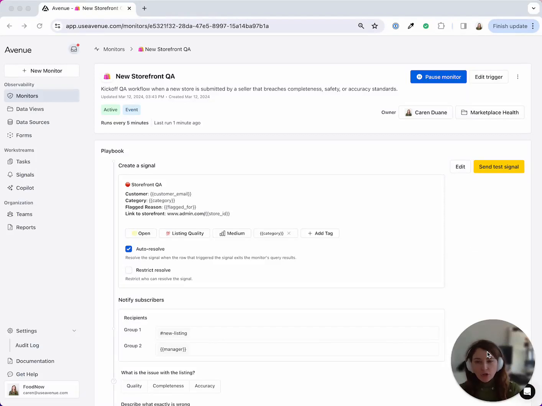Hi, today I want to show you how to automate listing quality assurance, also known as QA. In this particular case, we are working with an online marketplace for goods, and they used to staff a team that would manually QA each of the storefronts before being published on their site. The marketplace needs to make sure that every new storefront passes their QA check for completeness, safety, and accuracy.